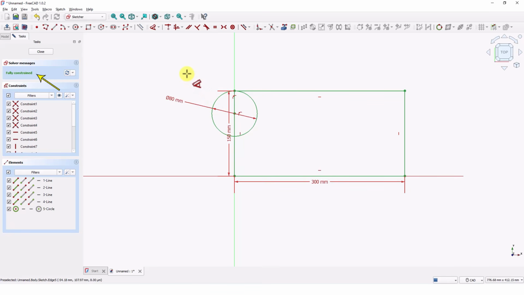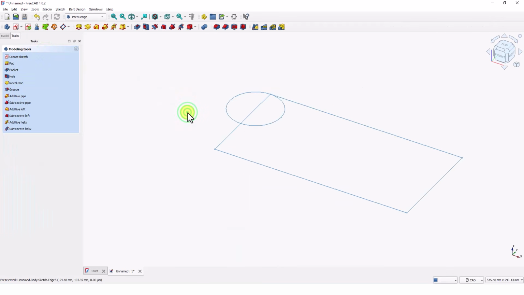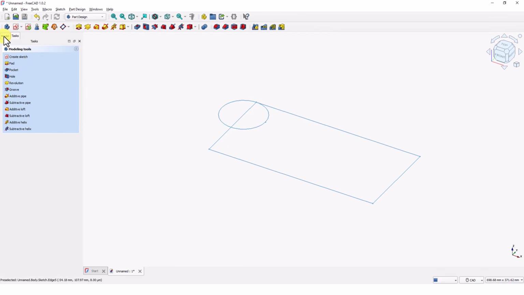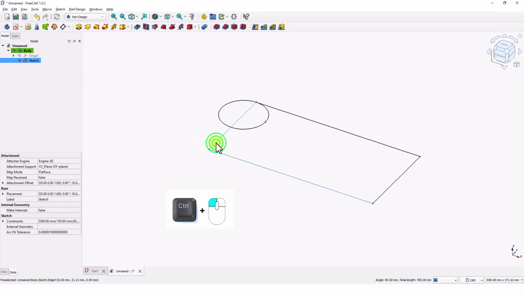A sketch with the correct constraints is called fully constrained, meaning every element size and position is locked and cannot be moved or distorted accidentally. Right-click to exit the command. Close the window. Switch to Model tab and Control-select these 4 lines.